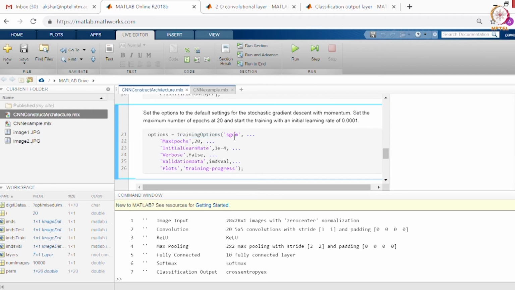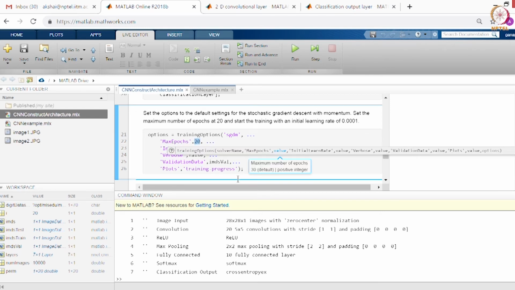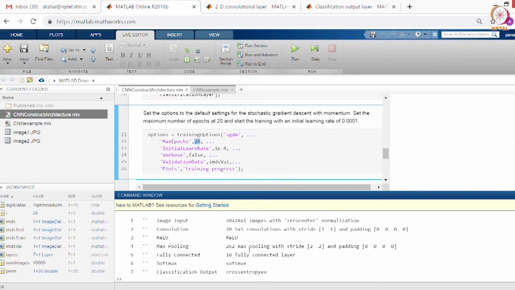We are using stochastic gradient descent, with a maximum number of epochs of 20. In fact, one epoch is when you have done backprop using all your data. You have an initial learning rate, and verbose is false, meaning that it will not have too many outputs. For the validation data, you give it the datastore that has the validation data. The plots option shows the training progress. We will run it and see what this comes up like.